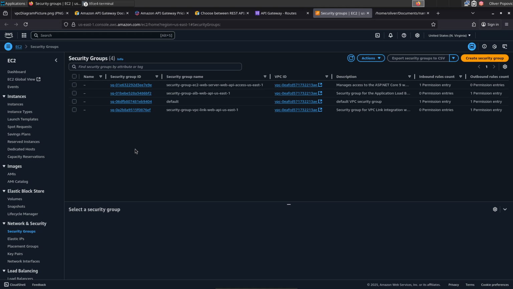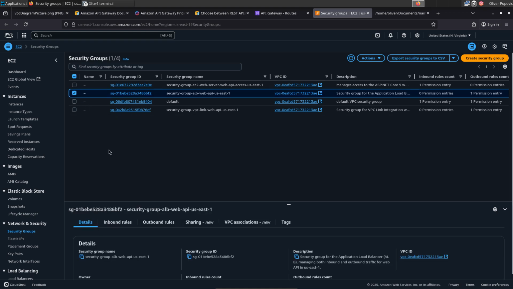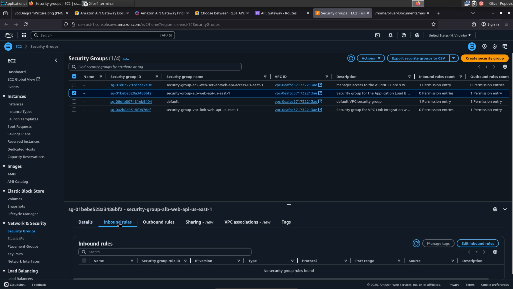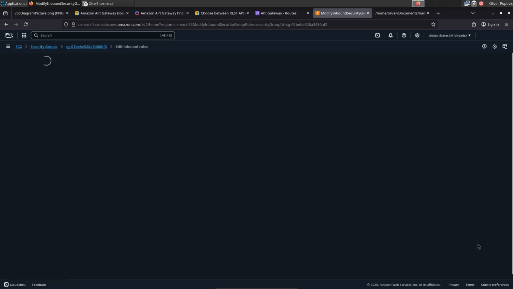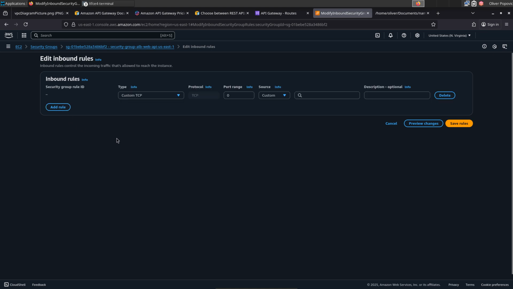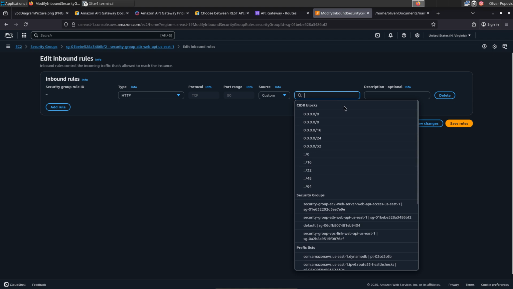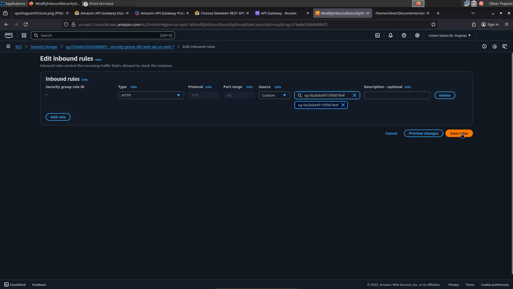Select the security group of the internal application load balancer, click Inbound Rules, click Edit Inbound Rules, click Add Rule, select HTTP as the type, select the security group for the VPC link as the source, click Save Rules.